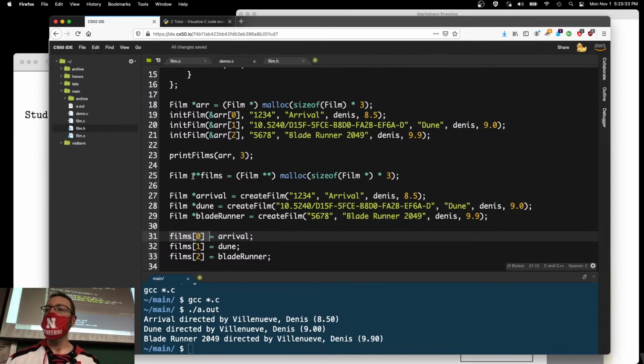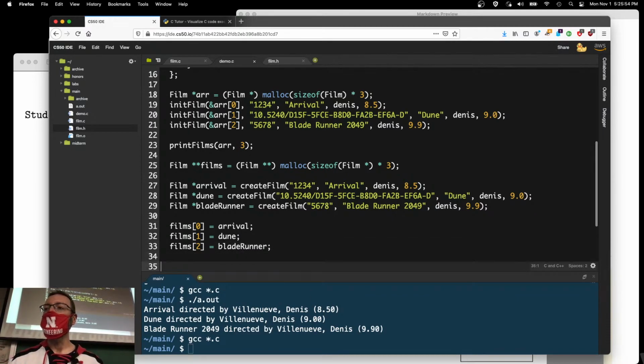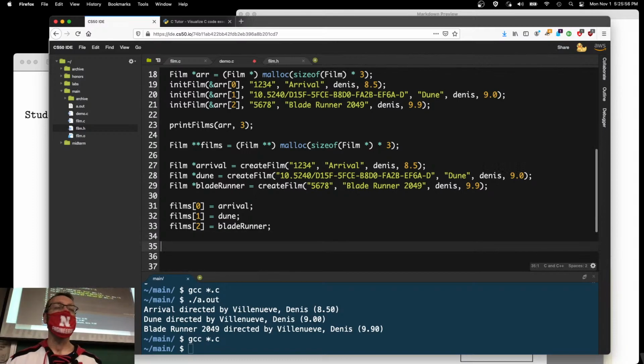Films of 0, that's already a film star. It's already a pointer. The thing on the right-hand side is already a pointer. So these are the same things. And the compiler is not going to complain about this one bit. Because a pointer, yeah, sure. A pointer points to a pointer, right? A pointer points to a memory location. But that does mean that I can't use this anymore if I want to print it out.